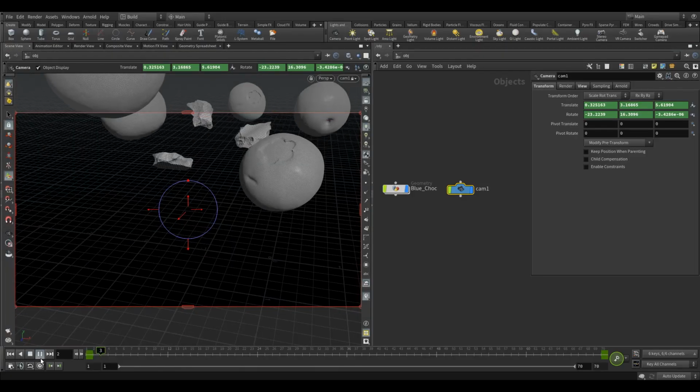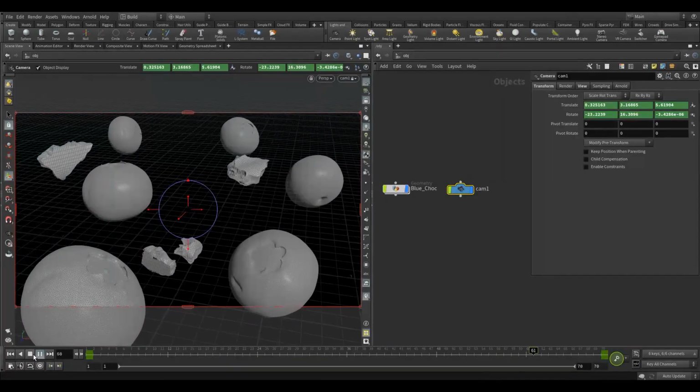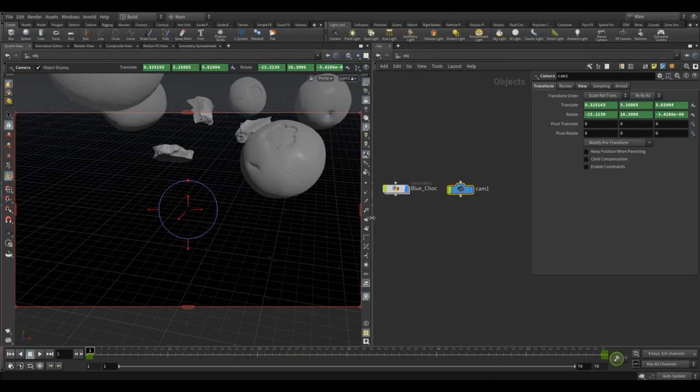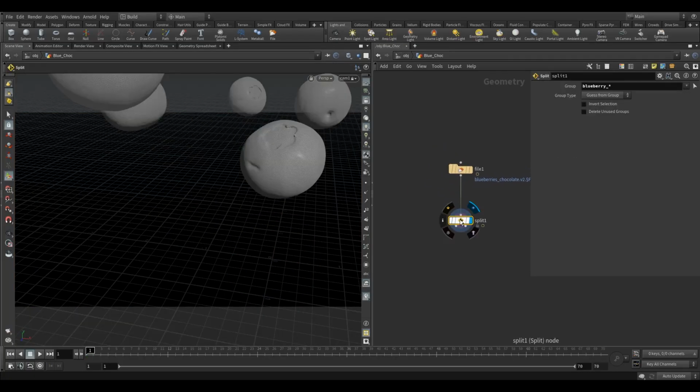Let's watch it again. Perfect. Now what else could we do? Let's go inside, and we could drop in the ground plane.